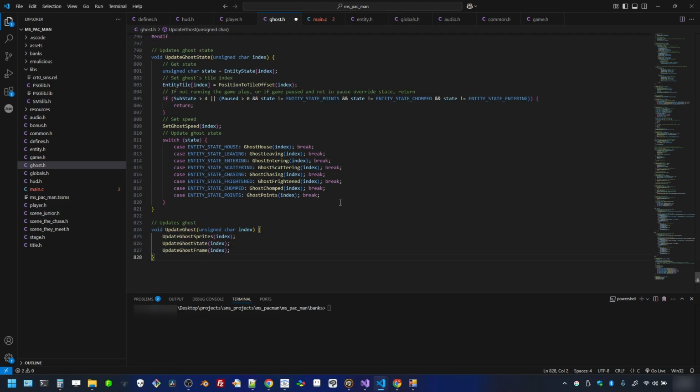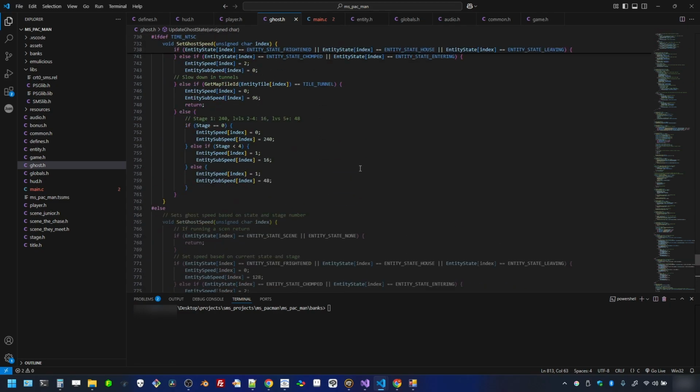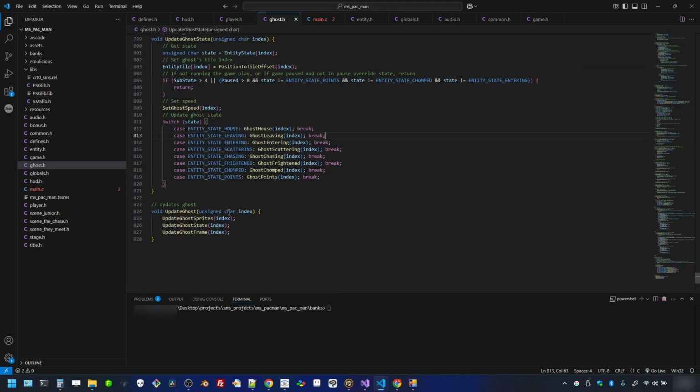And that is everything within the ghost source. As you can see, it was quite big. We have 828 lines of code here. That's a beast. But that's everything, and I hope you enjoyed this one.